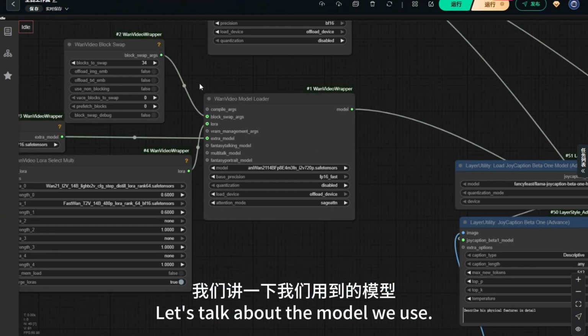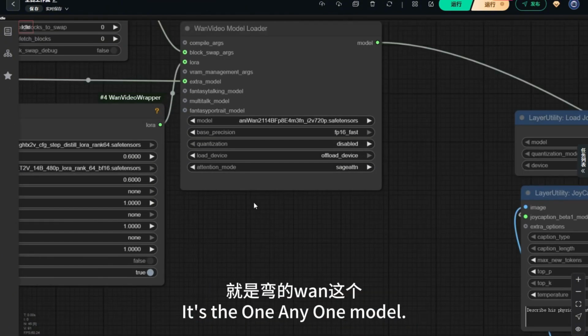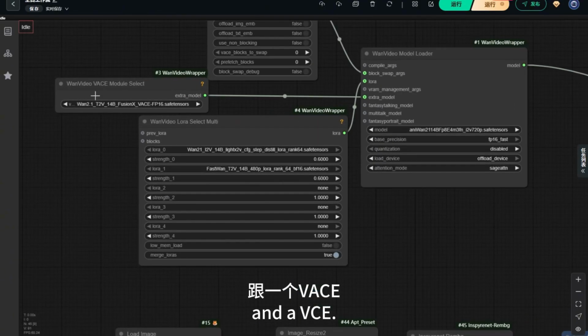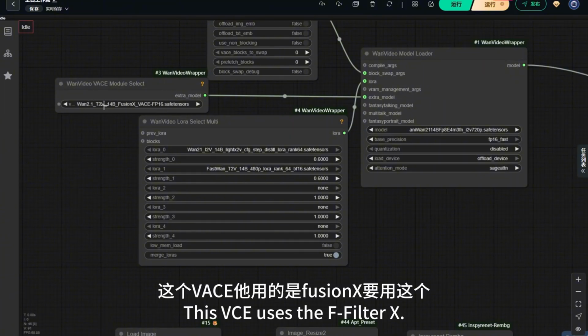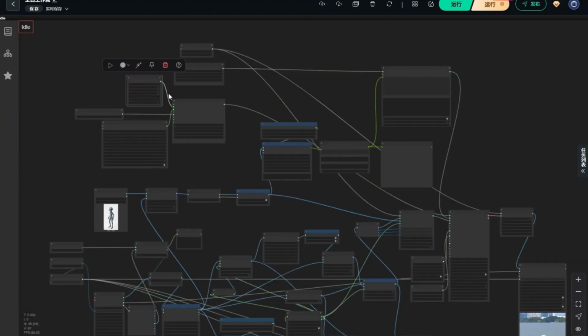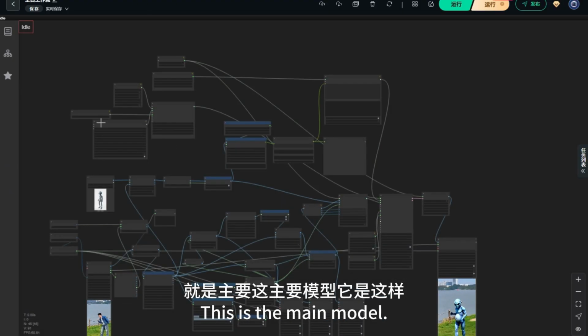Let's talk about the model we used. It's the bench one. 191.1 combined with an accelerated meet, with a VACE. This VACE is using Fusion X. It's the main model.